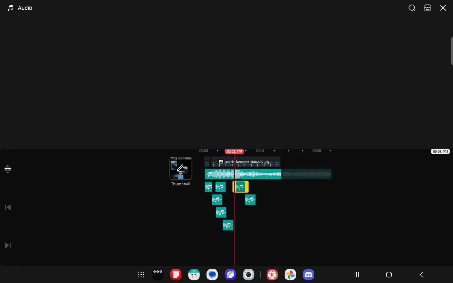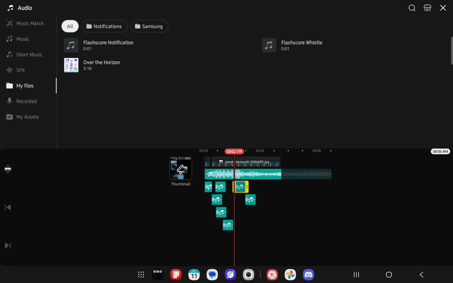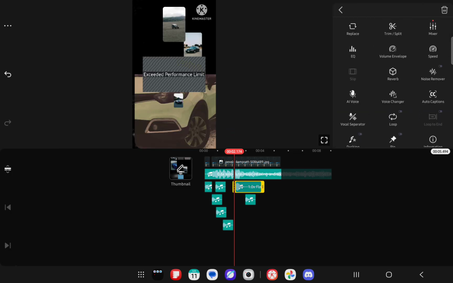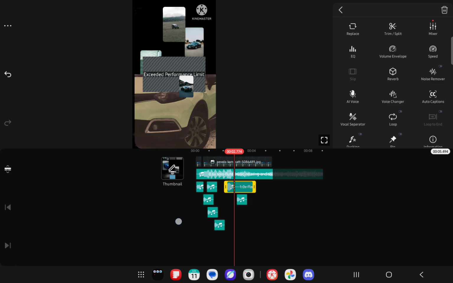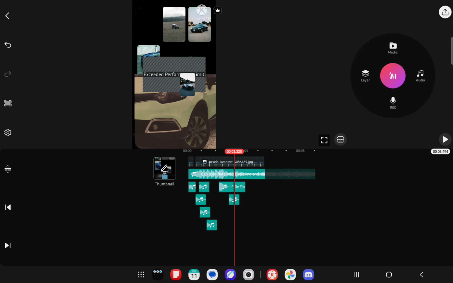Now press on allow and you can just replace it with a music or a sound from your device. You can just press on my files for example and find something here. You can press on it and you can replace it if you just press on the replace option, and you will be able to replace the sound layer with something else from your device.